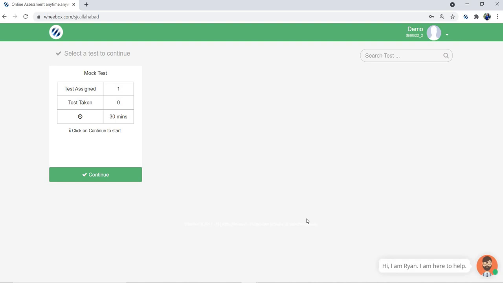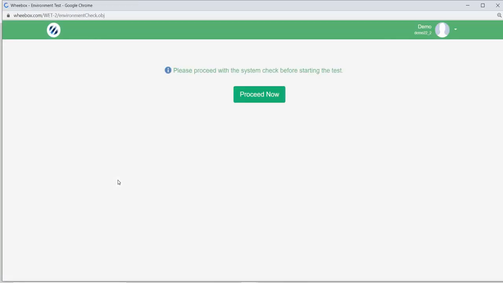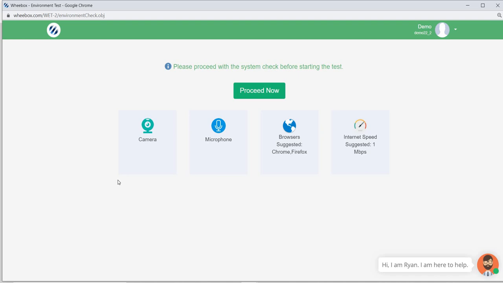Then you will move to the test selection page where the test assigned to you will be visible. Click on continue to move further. Once I click on continue, I'll move to the test environment page where the access to a camera, microphone, internet speed and browser will be checked. So you have to click on proceed now.